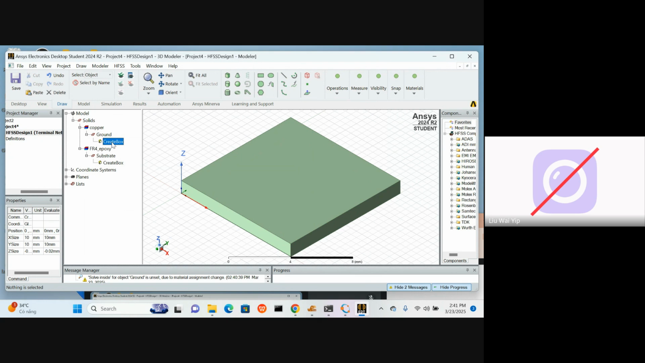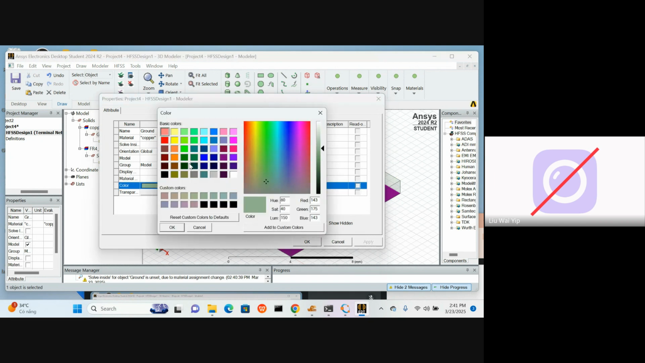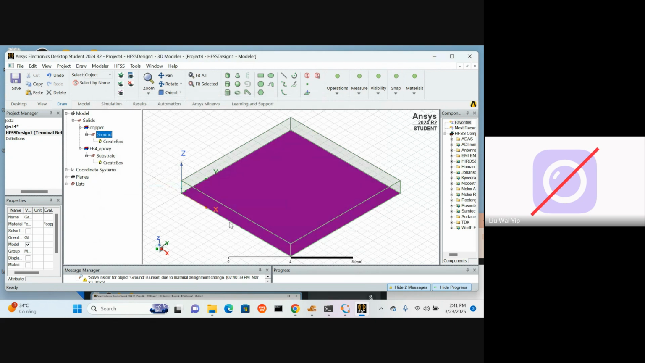I also want the ground plane to be colored to another color, just to make it differentiable. Say I will choose blue here, so that the ground plane is now in blue color.